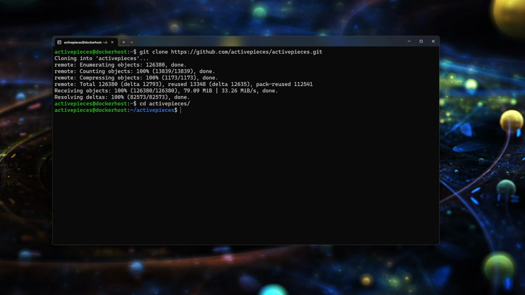The next step here for us is to run the Activepieces deploy script to generate our environment variables. So we'll type in sh tools/deploy.sh and hit enter. This process completes quickly. Let's take a look at the environment variables it created. The deploy script created a hidden file named .env. Let's take a look inside of it.